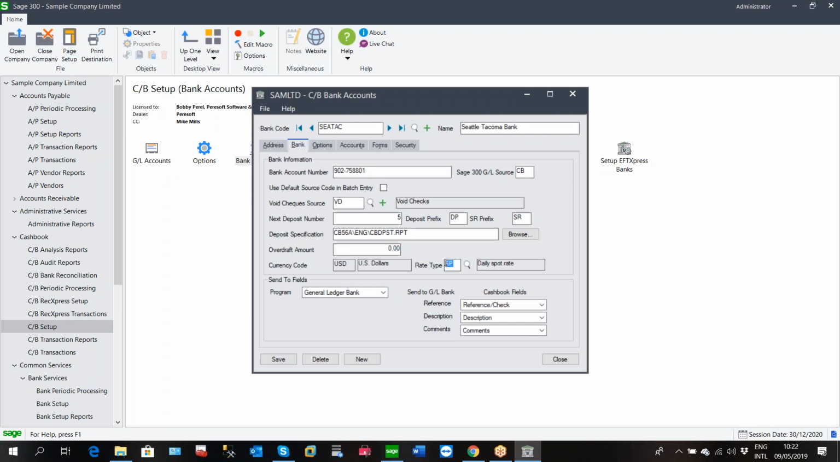The rate type for your currency, whether it be spot rate or daily average, whatever you might want to select, that's your rate type. And then we get to your send to fields. And these send to fields are the fields that you want to update the other ledgers with when you post your Cashbook batch, and Cashbook generates the entries for your general ledger, accounts receivable, and accounts payable.